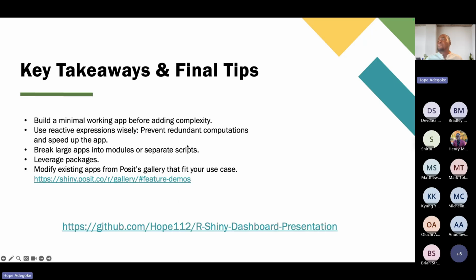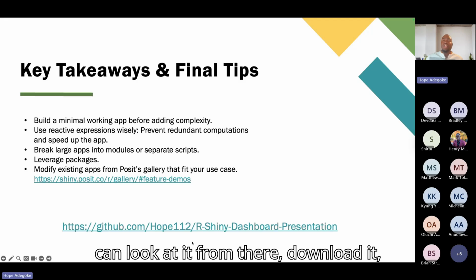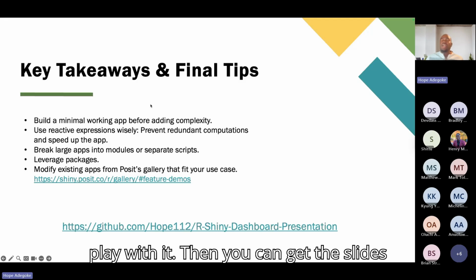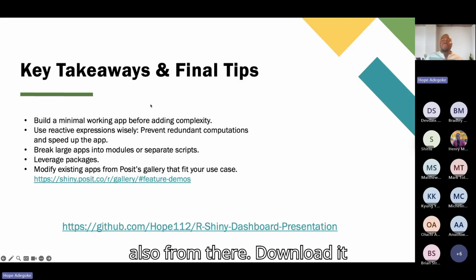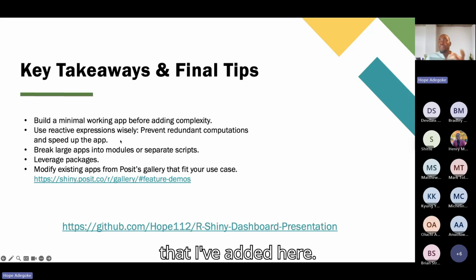So I've added this slide and the histogram we built into this GitHub repository. You can look at it from there, download it, play with it. Then you can get the slides also from there. Download it to access all of these links that I've added here.